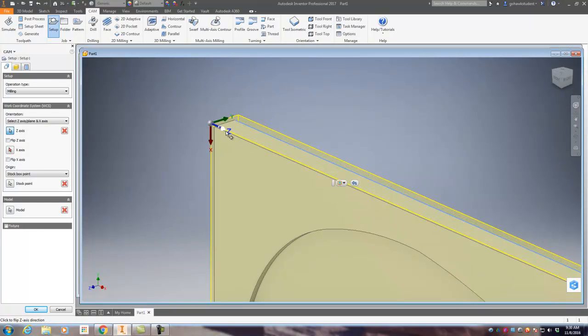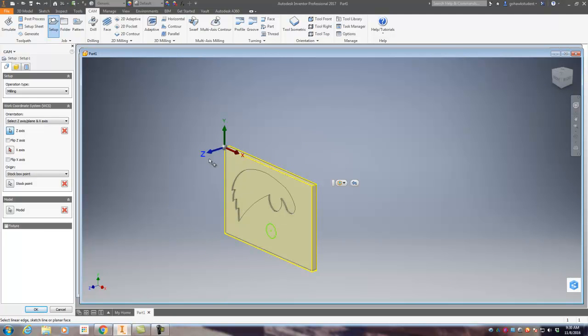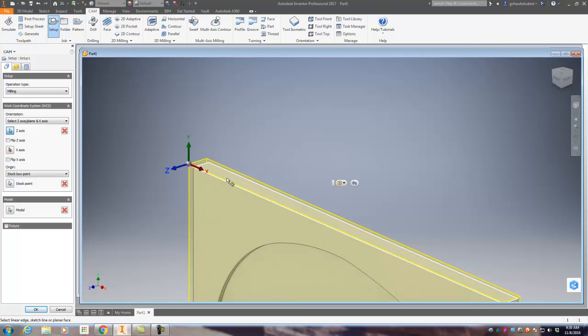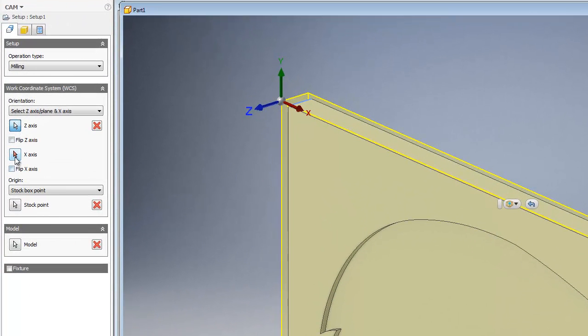So I need some edge. If I click that edge, the Z goes this way. If I click this edge, the Z goes that way. For our mill, we want the Z to be going up just like that. We want the X to be going in that direction, the Y. So that should do it. Otherwise, you've got to play around with these little flip buttons and things like that. But for the most part, that should get you where you need to go.